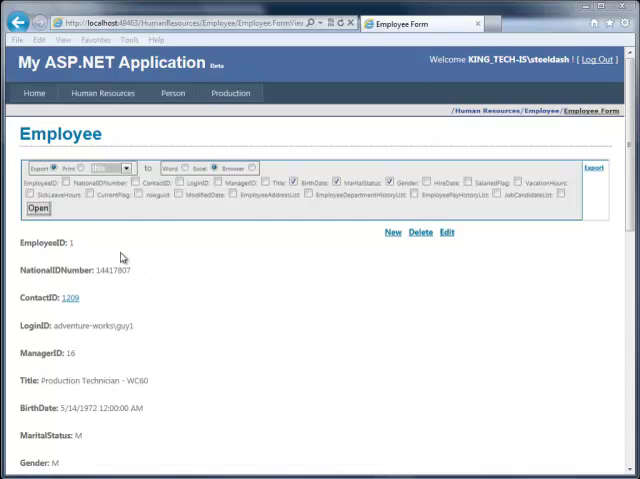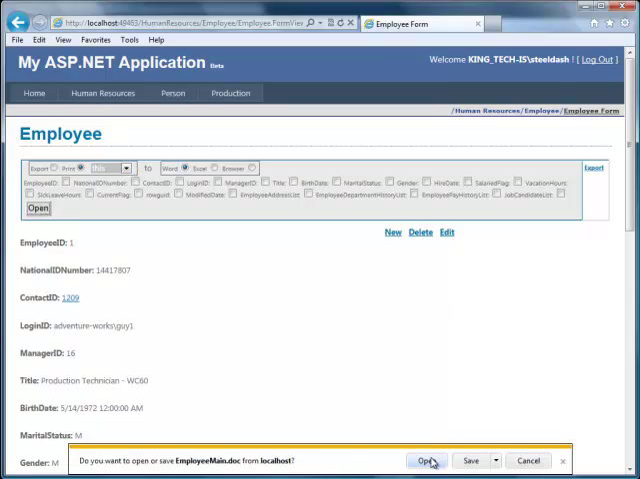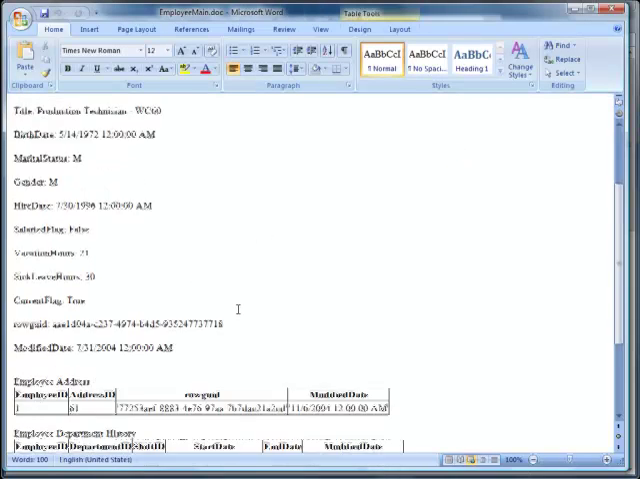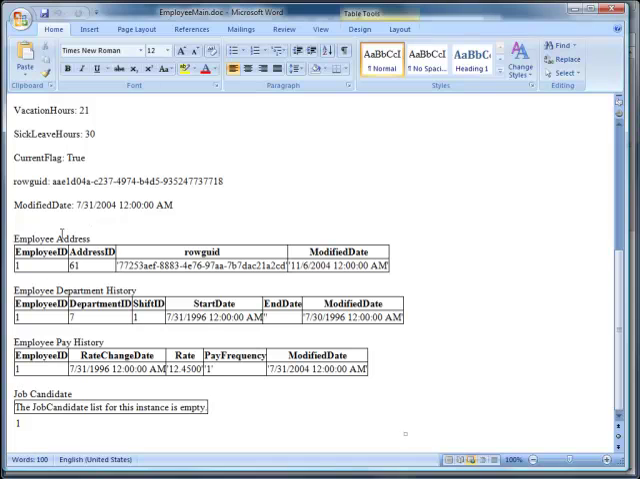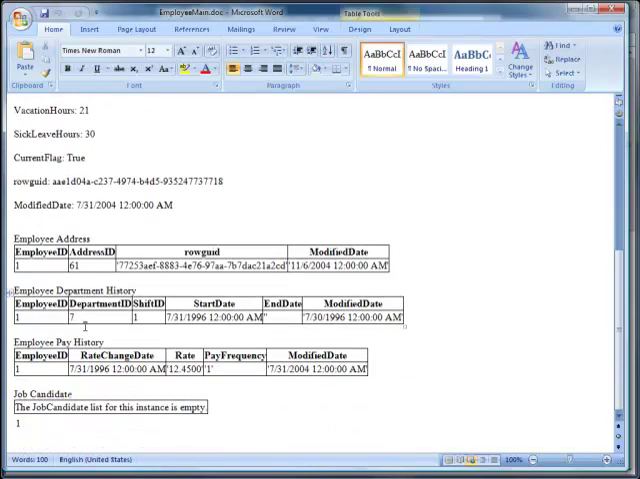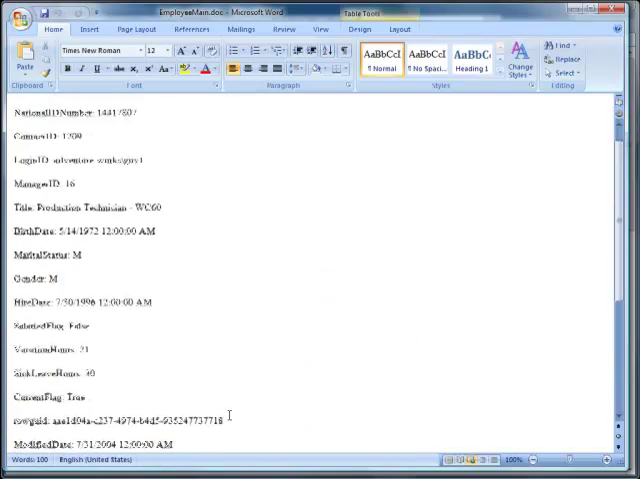So the print option actually takes the HTML from the current page and exports that. So let's look at that in Word. So print this to Word. Open. So this is how it's going to look if you do a print to Word, and you can see the related entities as well. So it's a different view of the data, and again, depending on what you're going to use the data for, you might find this more useful than the XML.